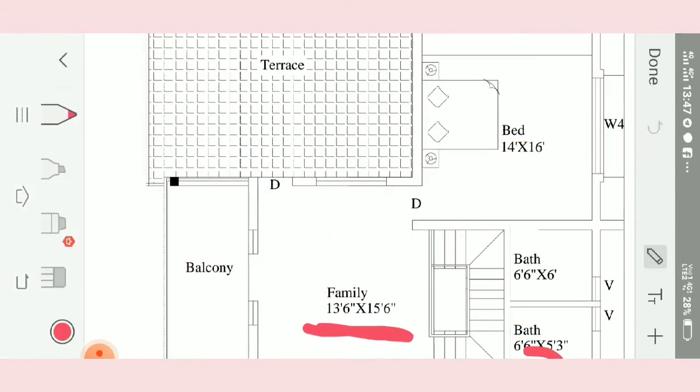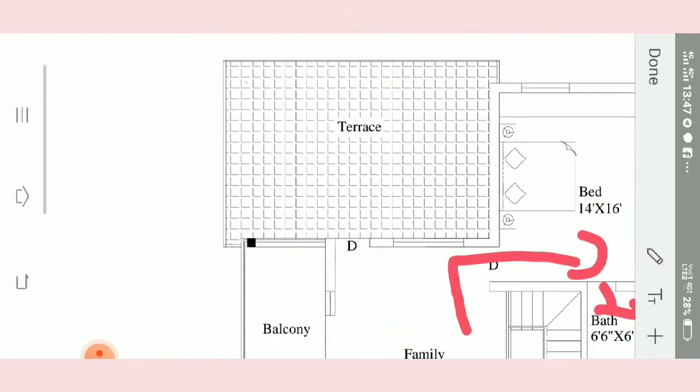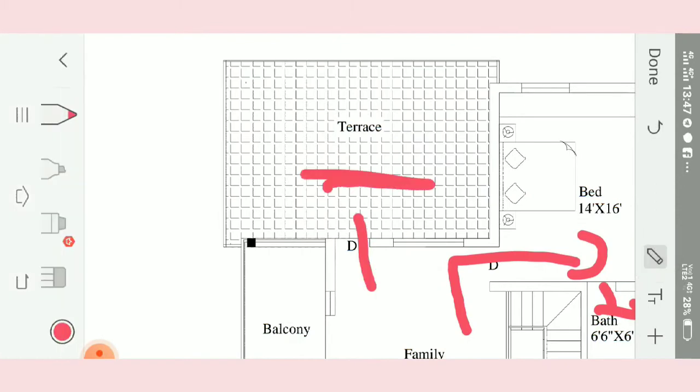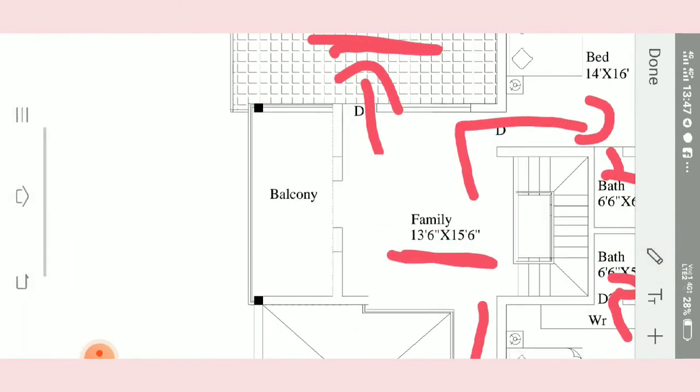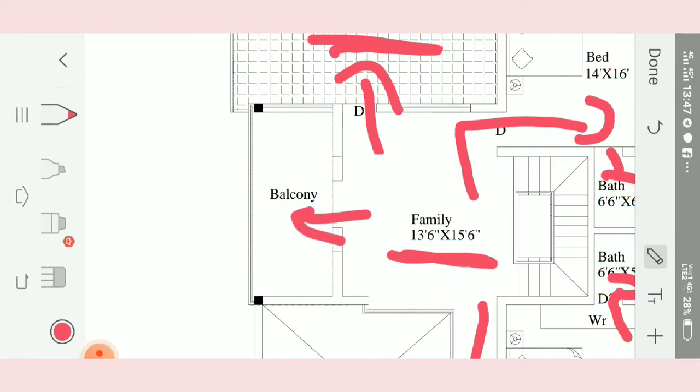And this is a kids bedroom, which is 14 by 16 feet, and we are also having one attached area of 6 feet 6 inches by 6 feet. It's a terrace area, and there is a balcony.